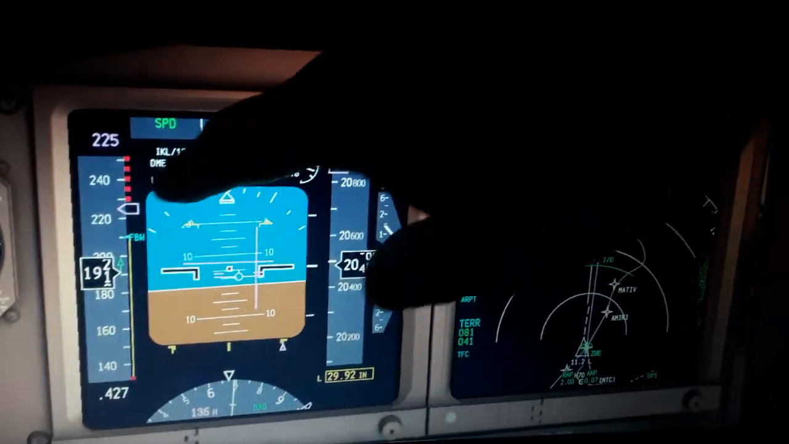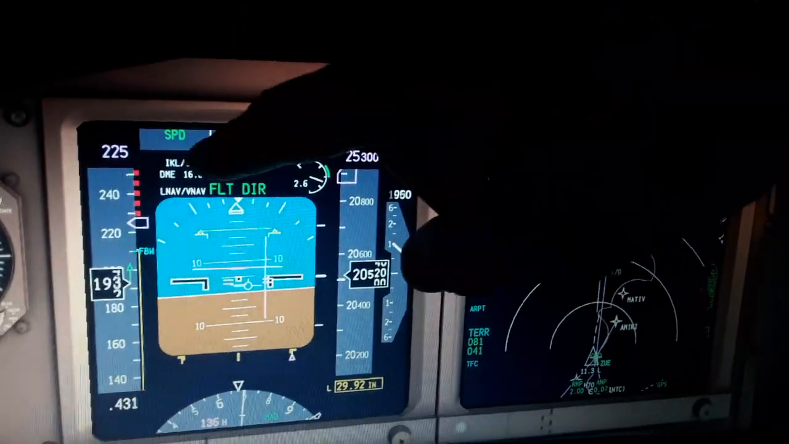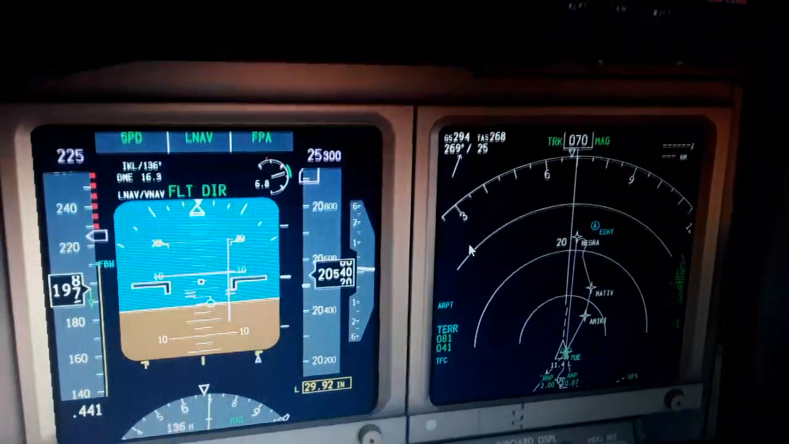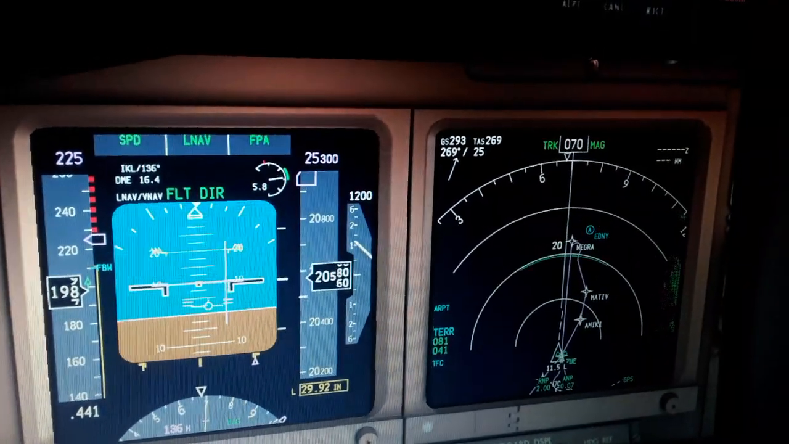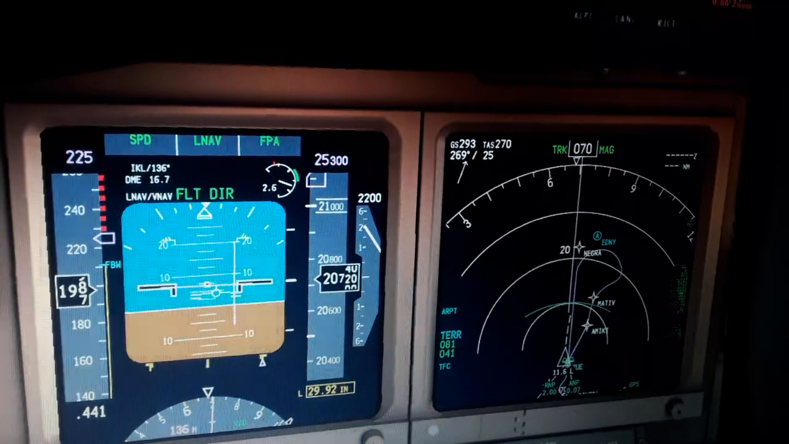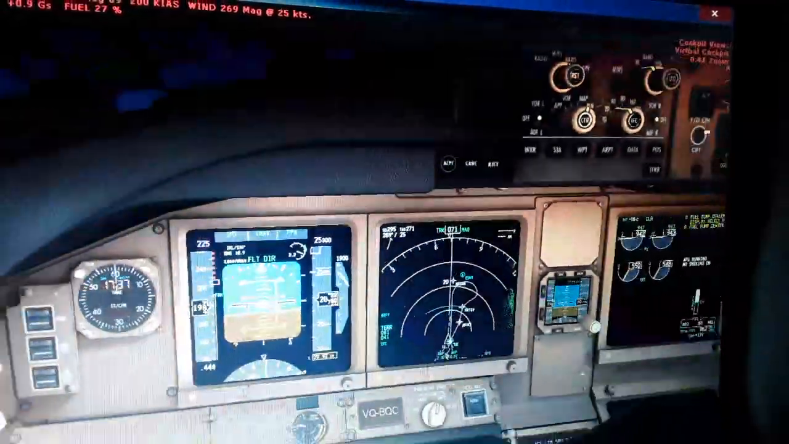You can see the flap limit here. You can see the modes, the speed, the LNAV, the flight path angle. So we need a couple more minutes to climb. We fly with 600 kilometers an hour now, Mach 0.44.